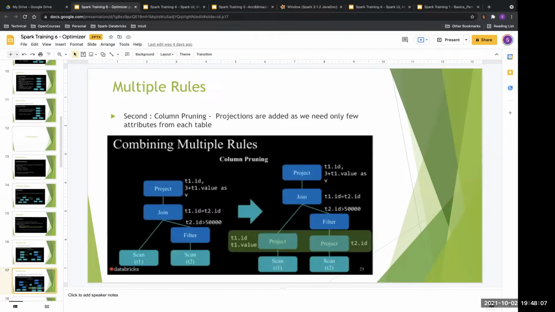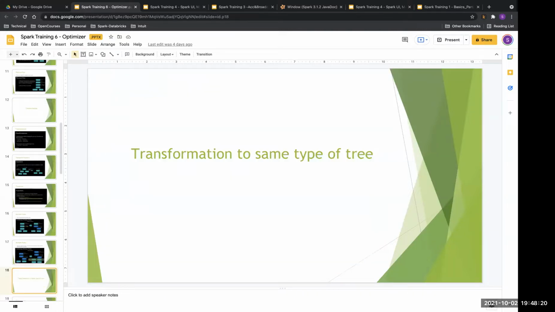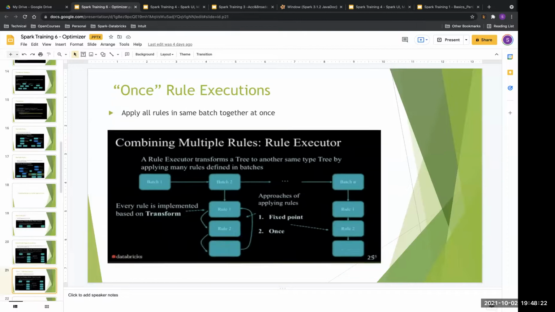So it'll combine all of this. Another thing it will do is column pruning. If you're selecting only a few columns, and this table has hundreds of columns, but you need only a few, it will do column pruning and select only the columns which you need. That's another thing. So it sort of creates a tree.